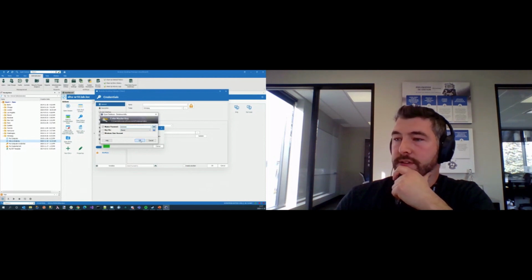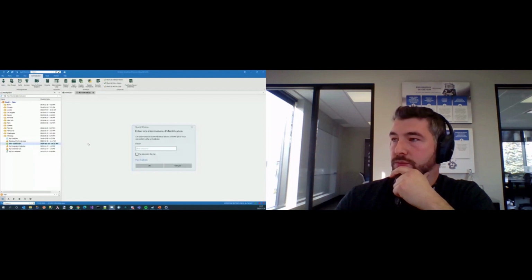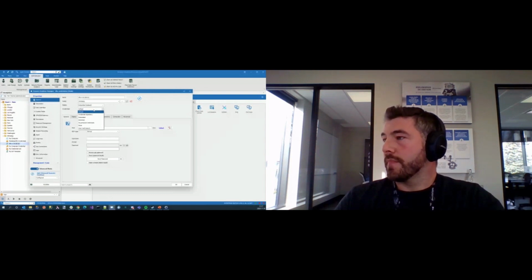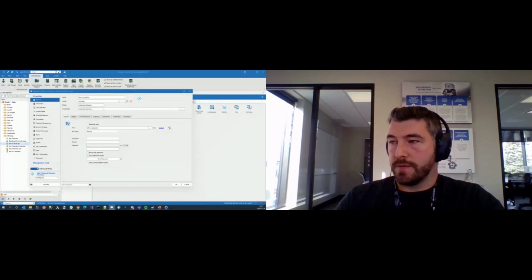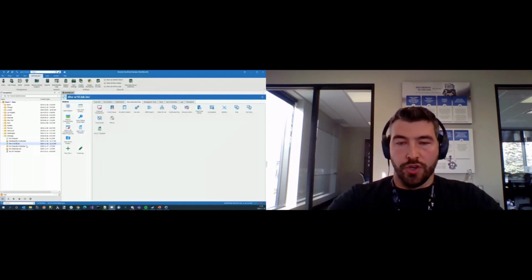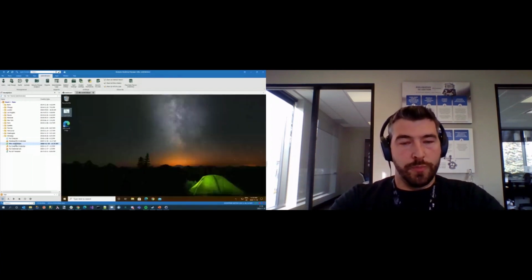Oops, sorry, I've picked the wrong one. It's this one. Keeper, KeePass. So it's pretty easy to bridge your own credential manager or your own password manager.